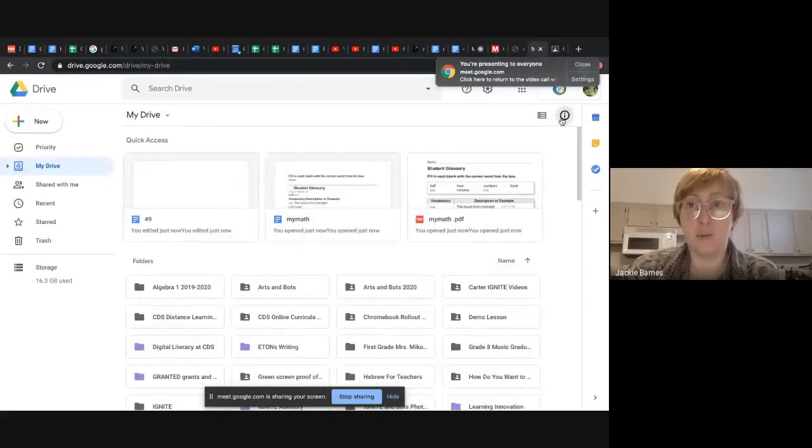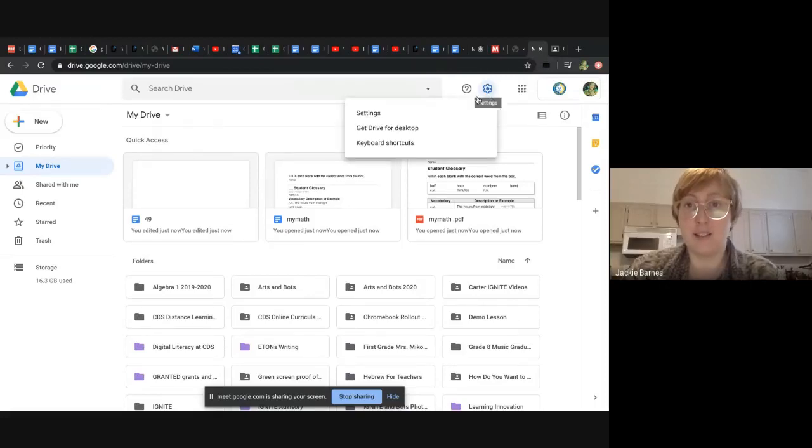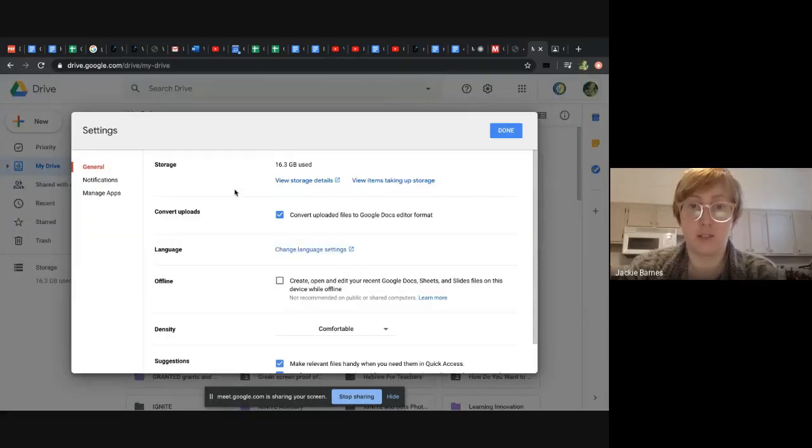The next thing you want to do, you want to check your Google Drive settings, because I had a setting disabled that should be enabled yesterday when I tried. So go to Drive, just your regular Drive page, and then Settings. Okay, so this one, convert uploaded files to Google Docs editor format. I had that unchecked a few days ago, so make sure that one is checked.